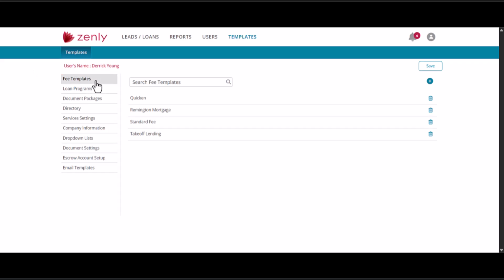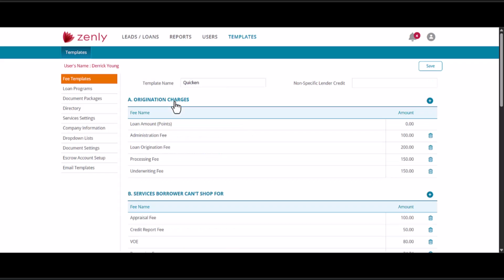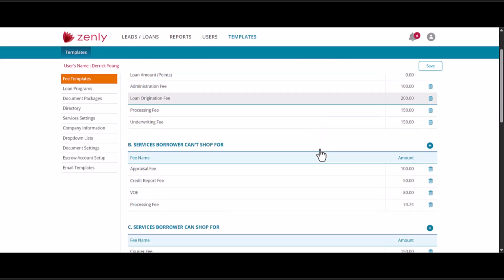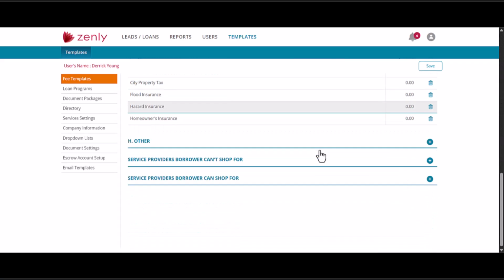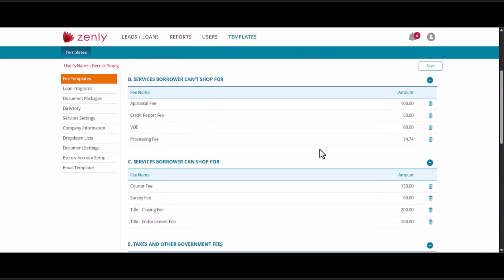And one of those defaults are your fee templates. So as you can see here on my fee templates tab, I do have fee templates already created and stored here. So for example, if I click on my Quicken fee template, you can see that I already have defaulted fee names and fee amounts listed here for each section of the fee template. And this will migrate over to my fees worksheet.